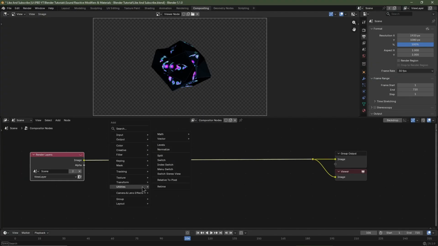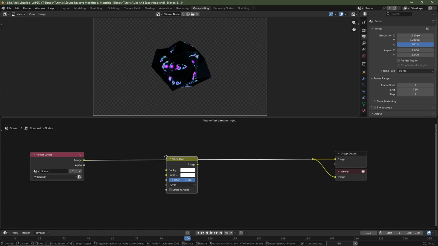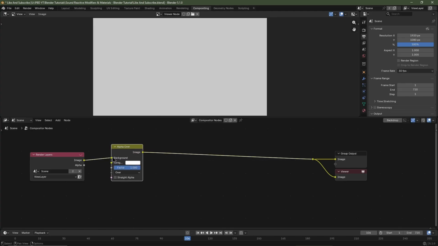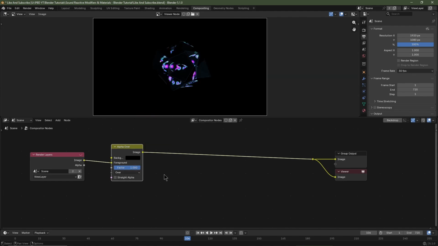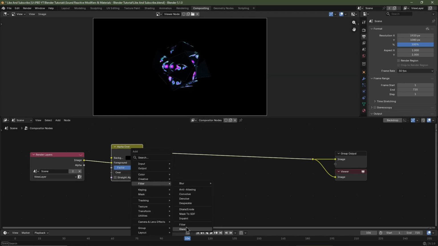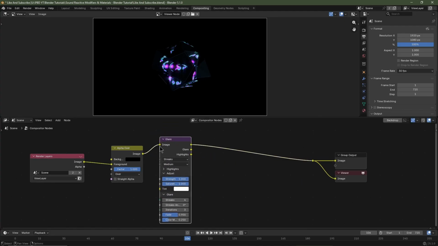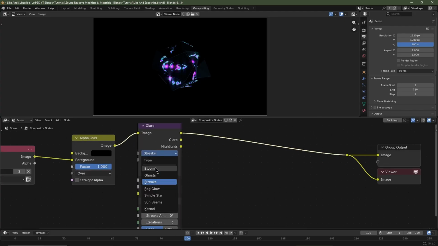I'll hit Shift A, we'll go color, and we'll choose alpha over, and I'll pop that there. I'll then connect this render layers into the bottom socket of the alpha over, and for the top socket, I'm going to set this to black. I'll then hit Shift A, we go filter, and we'll choose glare, and we'll pop that in between there. I'm going to change it from streaks to bloom. I'll expand the highlights options, and I'm going to decrease the threshold to 0.5.